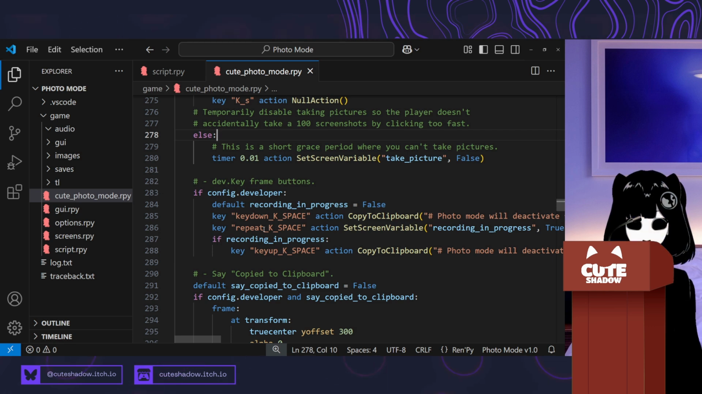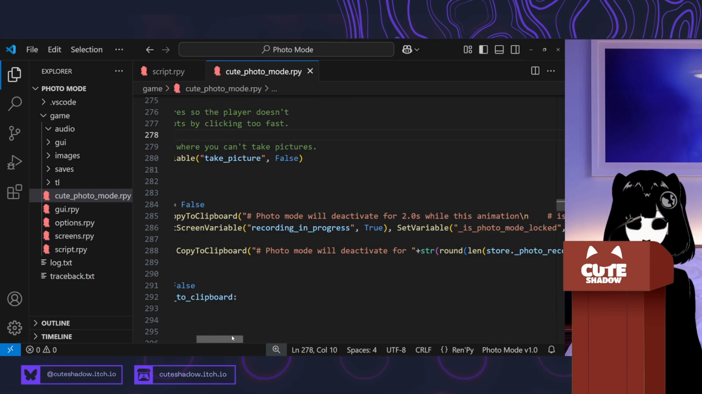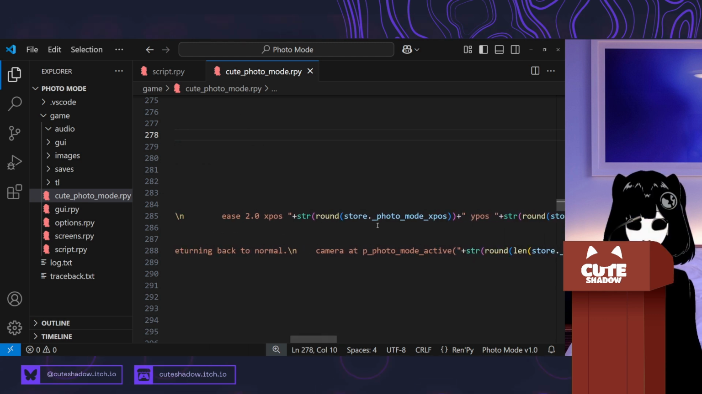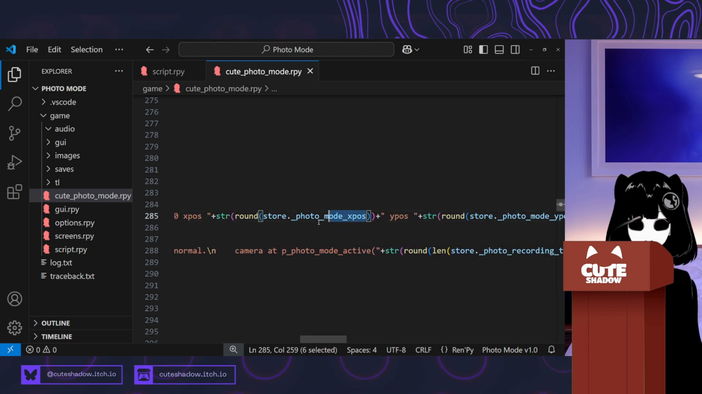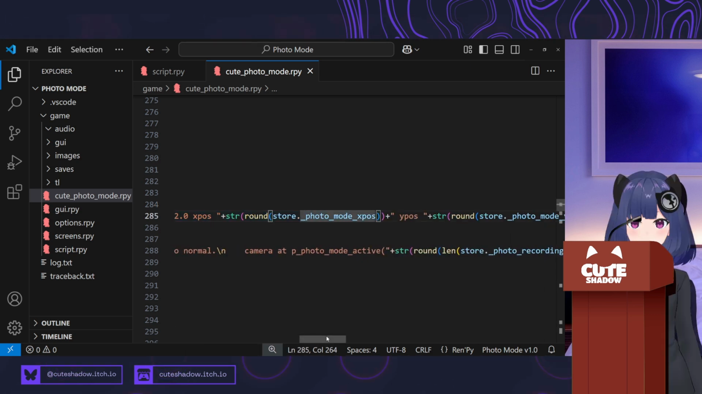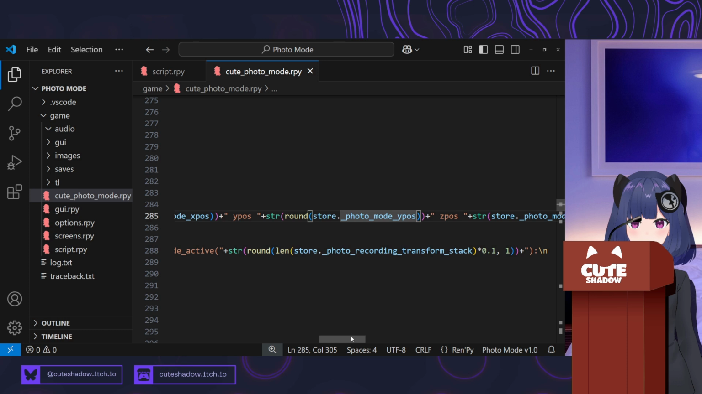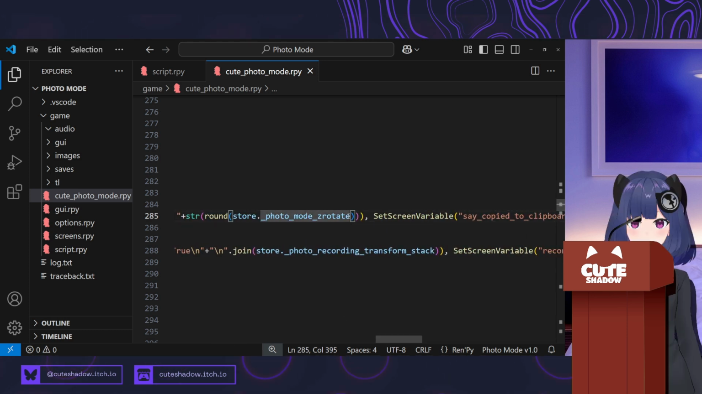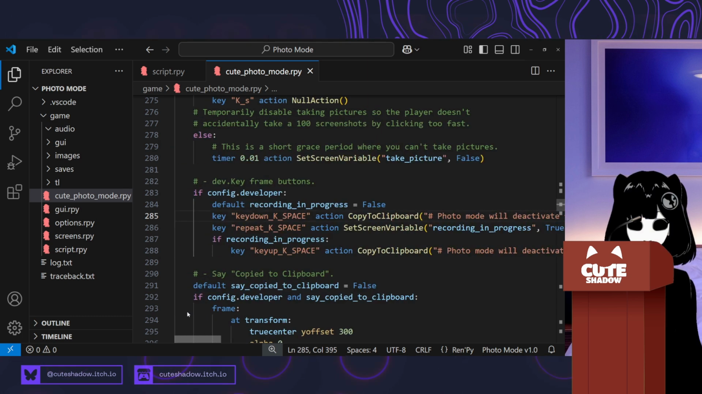when you press space, it just copies to the clipboard a bunch of information. Basically, where the camera is at this point, because we're storing these variables like the X and then the Y and the Z and the rotate of the camera. We're just gonna send that to your clipboard.